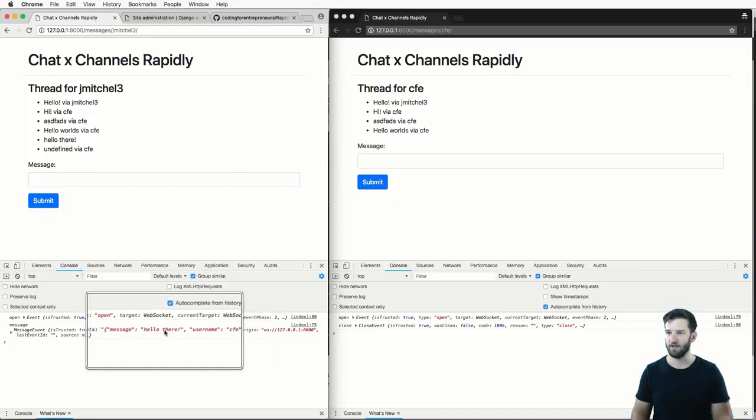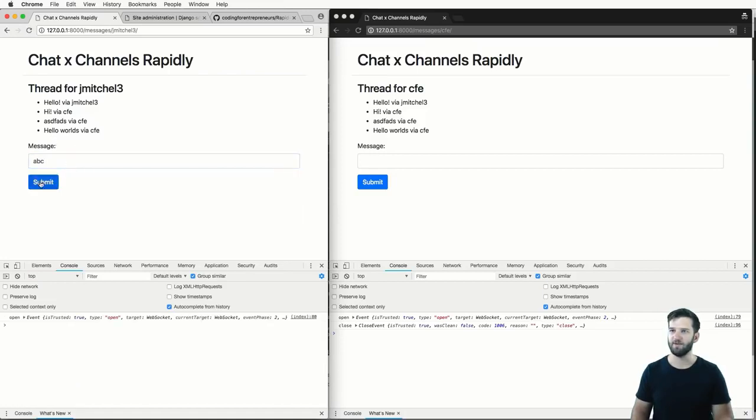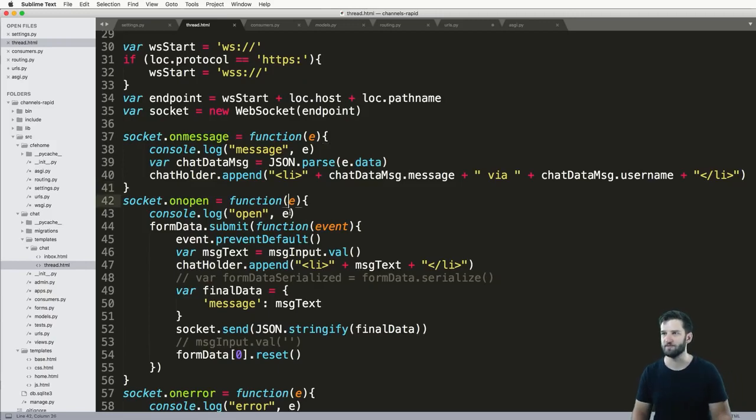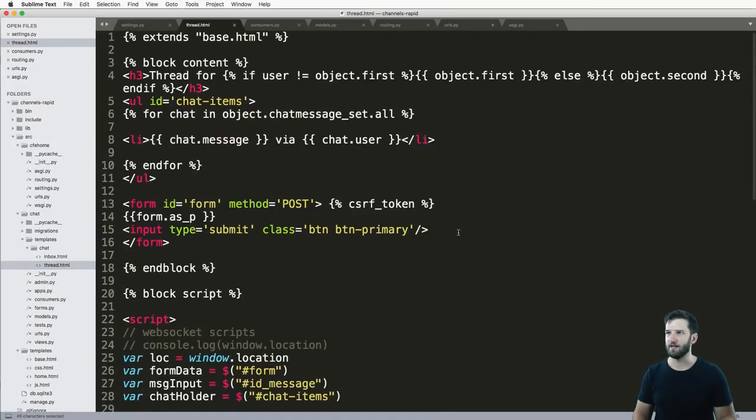As we see here, right? So I actually logged that data already, and it is message. Okay, so I refresh in here again, ABC, I hit submit. There's the echo. There's the original message. Right, so when I actually bring this on, I probably want to get what the user is.